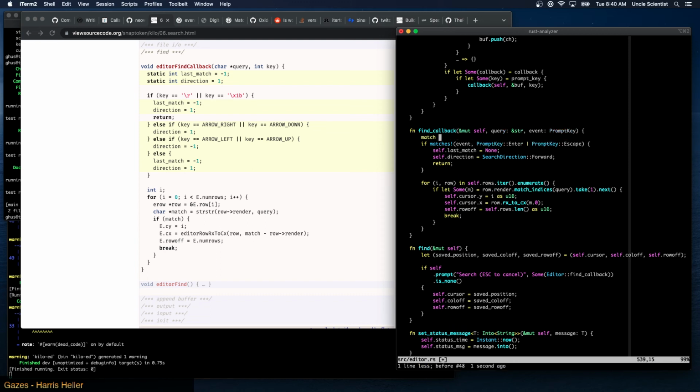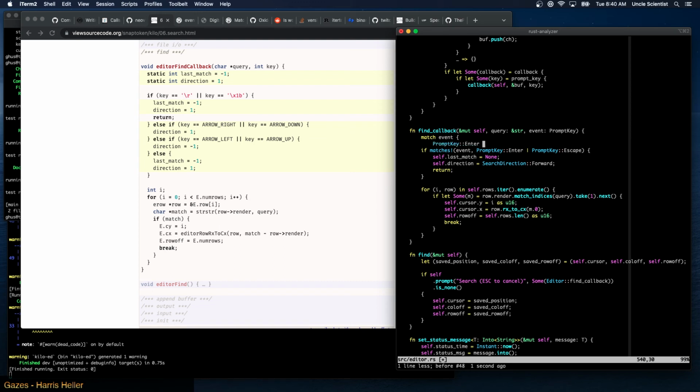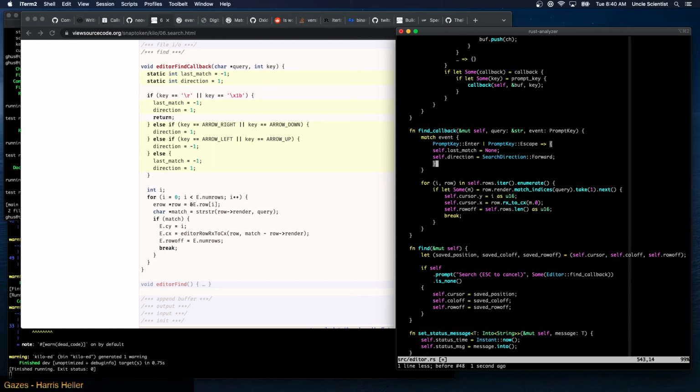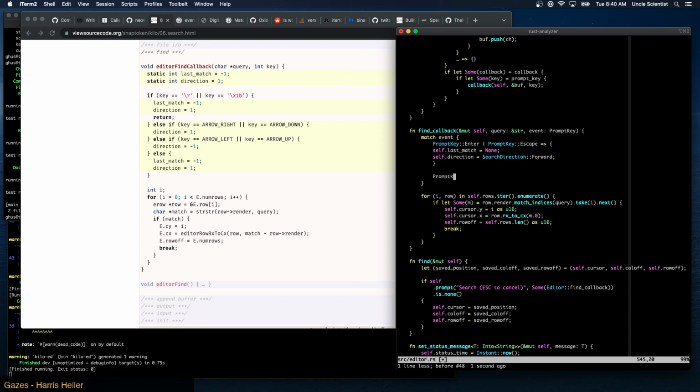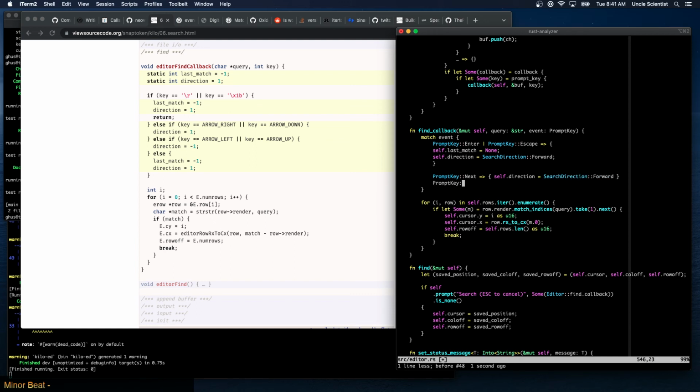So now in our find callback, we can check. So we can say match event, prompt key enter or prompt key escape. We're going to do these things, right? If it's prompt key right and down, which is next, then we're going to say self.direction is equal to SearchDirection::Forward. If it's prompt key prev, then self.direction is SearchDirection::Backward. Otherwise, we're going to reset them both.